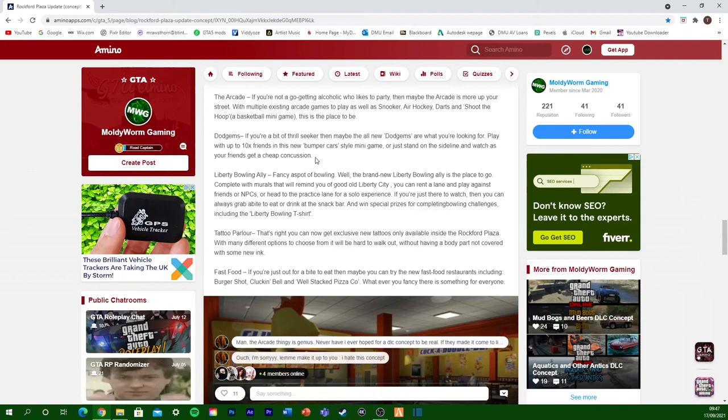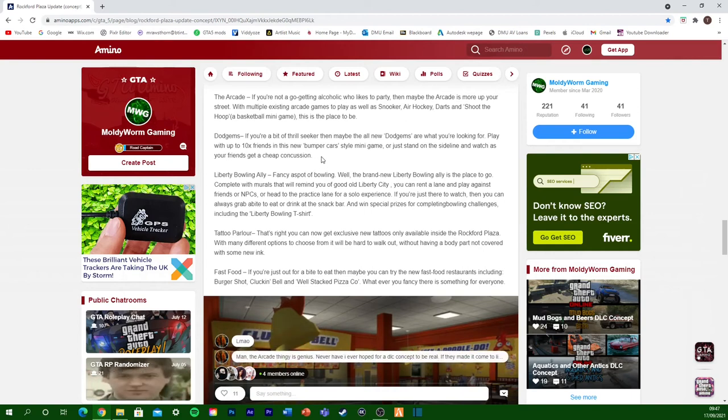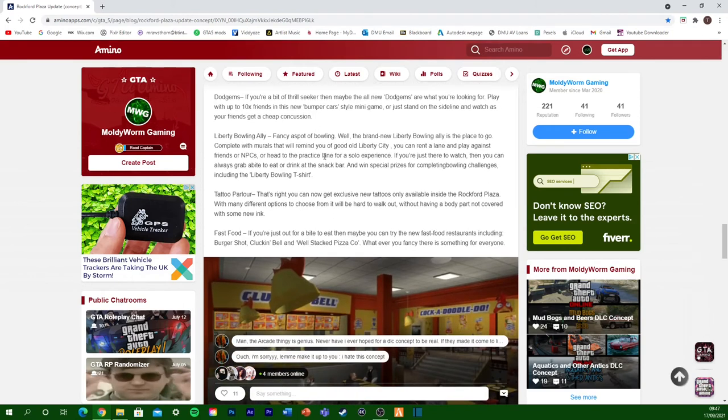So this would just be like a little Dodgems arena. You'd go into a sort of separate lobby. You'd join a new job and you'd be in the Dodgems, and you'd probably drive around for about 5 minutes and then it would stop. And it would kick you back into the normal GTA Online session.